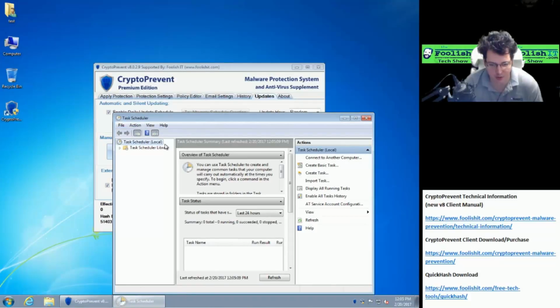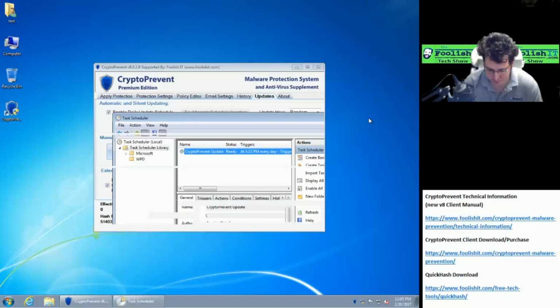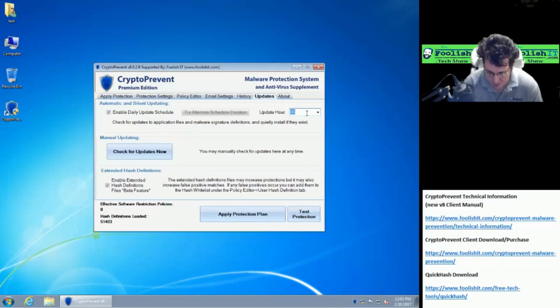So this is another way that you could verify that updates are being performed. You'll see that we got a scheduled task here for CryptoPrevent updates, and the random time was 5:22 p.m. So if you want to set a specific time, you can come in and pick a specific hour, and it will update at a random interval during that hour. You can't specify the minute through here because we don't want to have our servers overloaded with thousands of requests at any specific minute, so that time is randomized.